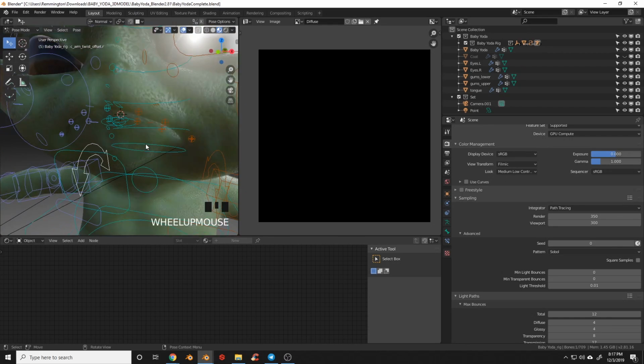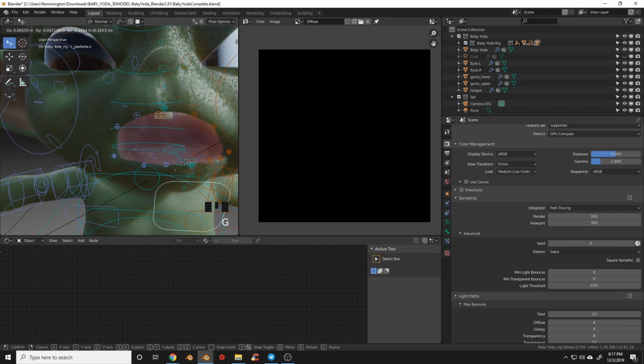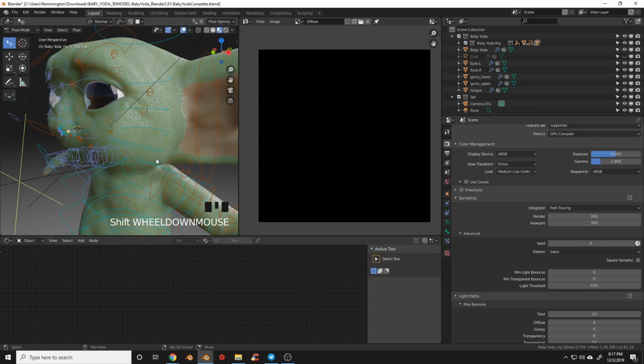So let's come in here. We also have the mouth controls. So we have this one here, which allows us to just open the entire mouth. Then we have all these, which allows us to micromanage that mouth and work there.